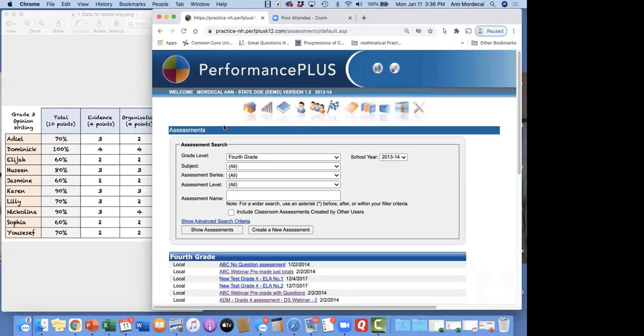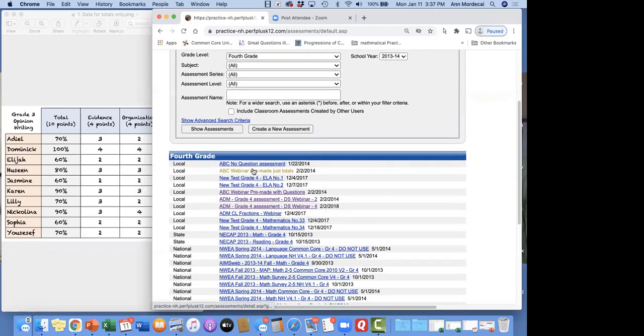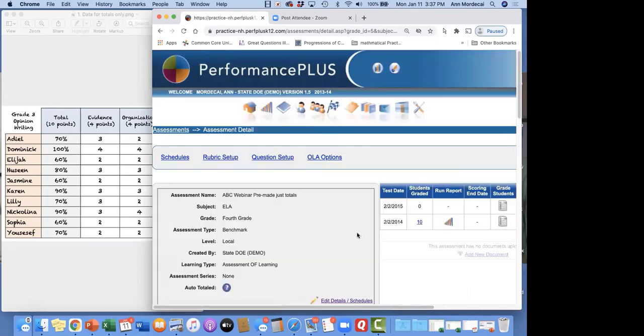Let's come back to that because I am going to do it for the math example. So I'm going to go back to the assessments page. Except it doesn't want to. Okay. Pre-made with just totals, pre-made with just questions. So I'm going to go back to this pre-made with just totals. This is the one we did.